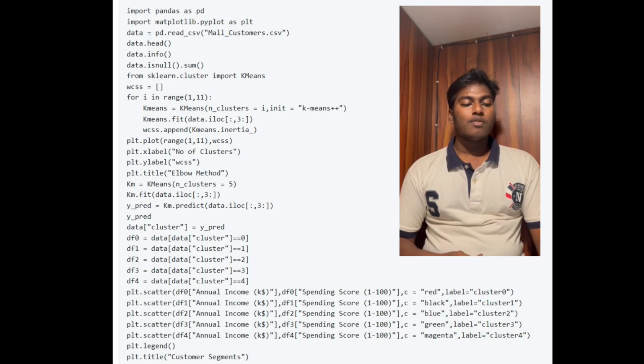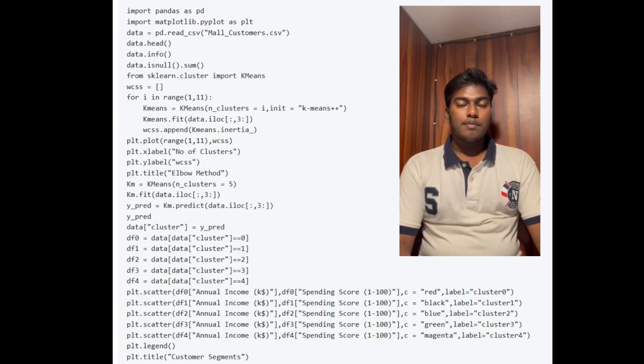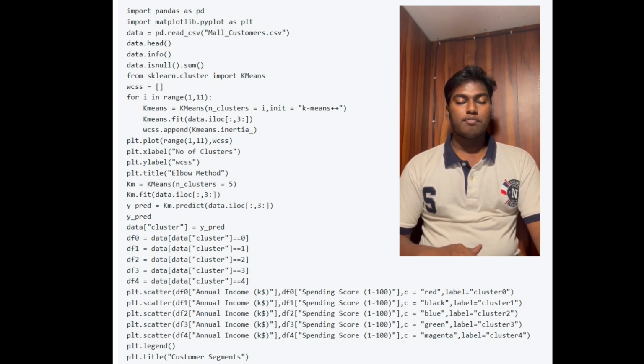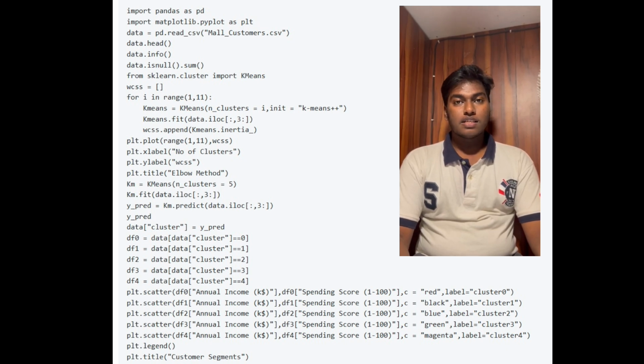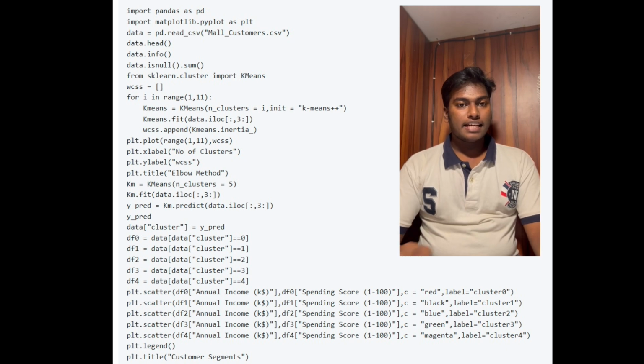So now we are going to see the code of K-means clustering. First of all, the libraries are imported with import pandas and matplotlib. Pandas is used to load and handle data, and matplotlib is for creating graphs and visualizations. Then we read the data set, which is the mall customer data set. From that, we find the head of the data, which arranges the data according to rows.